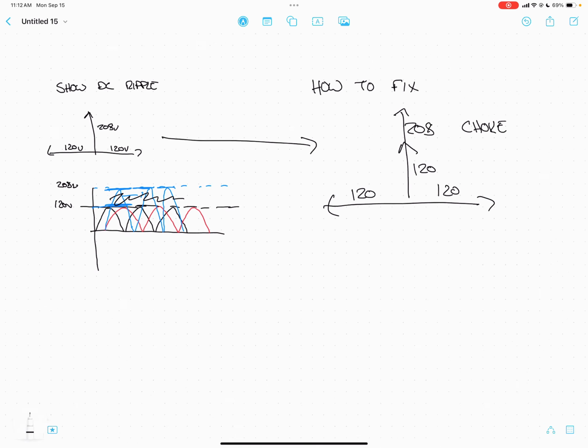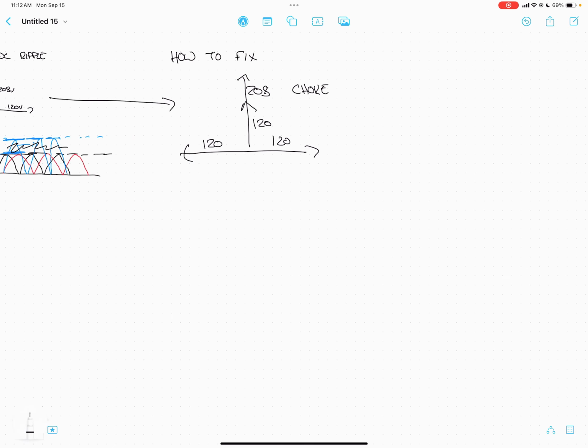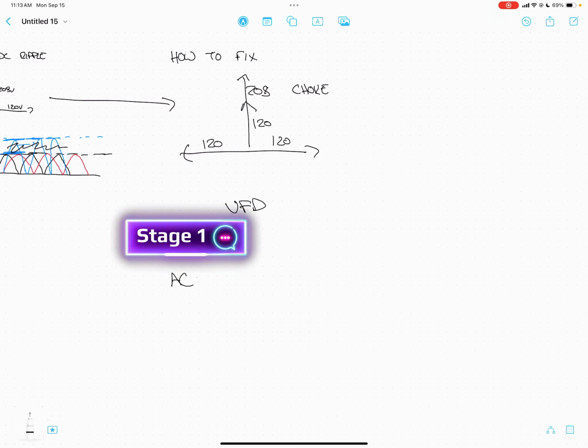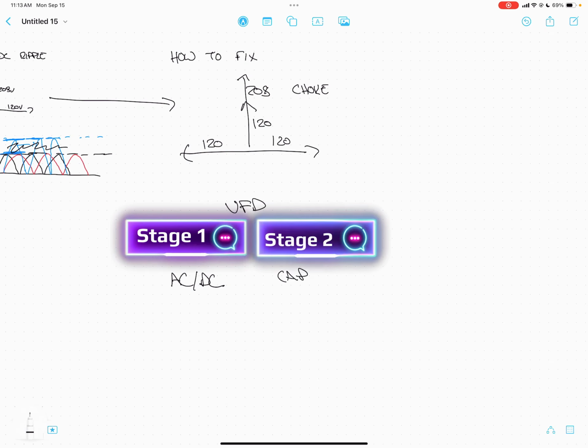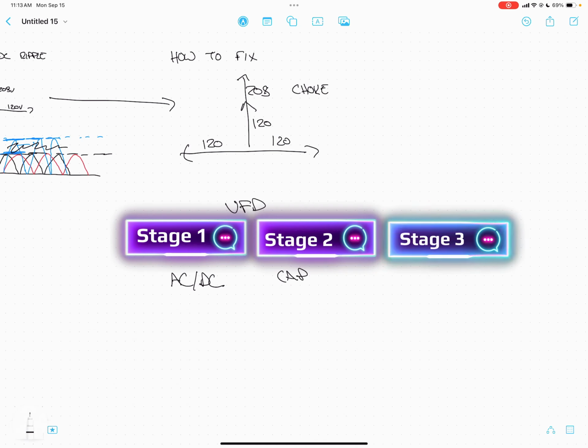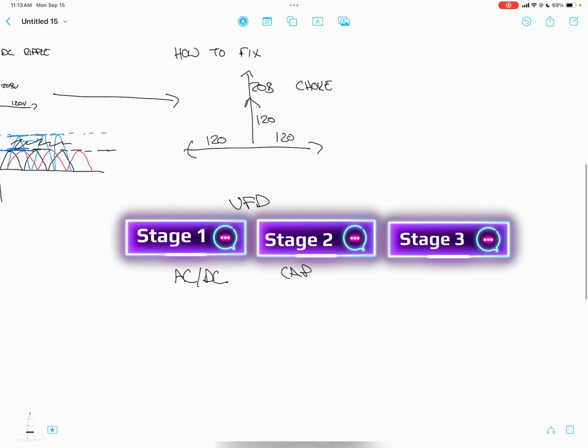But there's another part to all this, and that is, how does a VFD work? So a VFD has 3 stages. So in stage 1, you have an inverter, AC to DC. And then stage 2, you have caps that buck or boost the voltage. And then stage 3 is, how do we run that AC motor with DC? And it's called pulse width modulation.